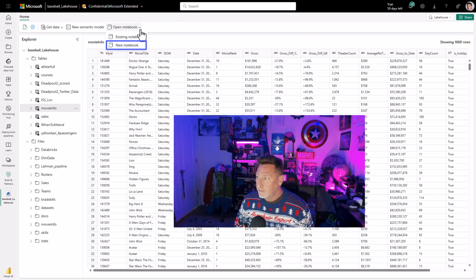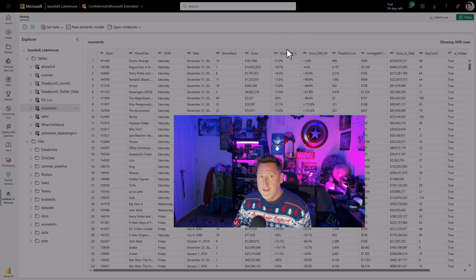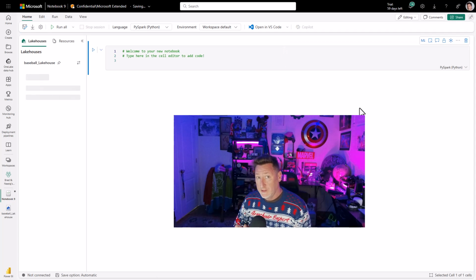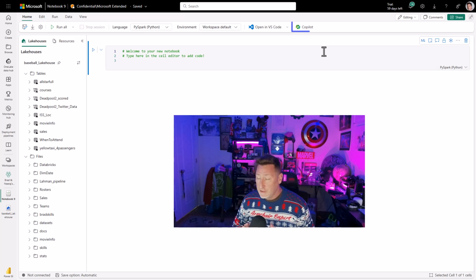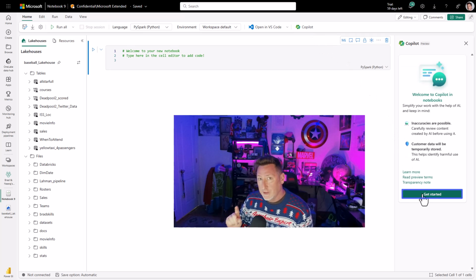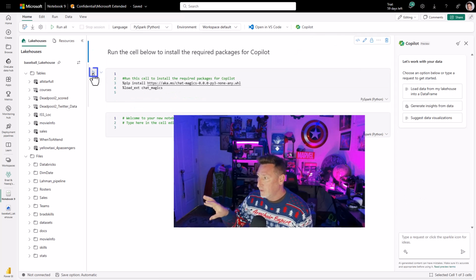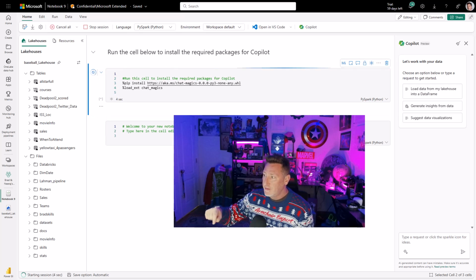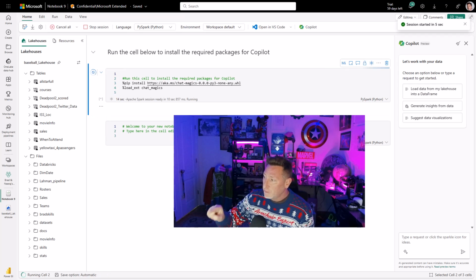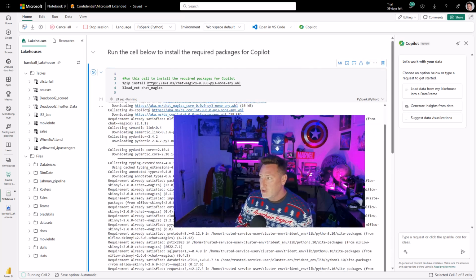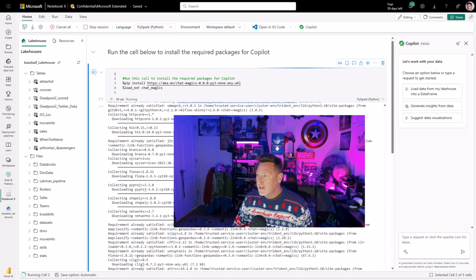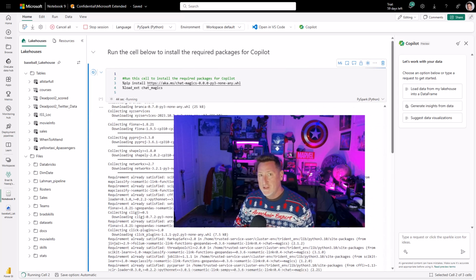All right, so I'm over in my Fabric workspace and we're starting in my lake house, my baseball lake house, and I've got my movie info. I'm going to make a new notebook to show you how easy this is to be able to use Copilot. First thing we're going to do, we're going to click on Copilot. Now it's going to open up a window. We're going to click the add to notebook. And the reason we're going to do this is we have to install the chat magics, and we also have to get the pip install for the different Python commands to be able to support what we're going to do.